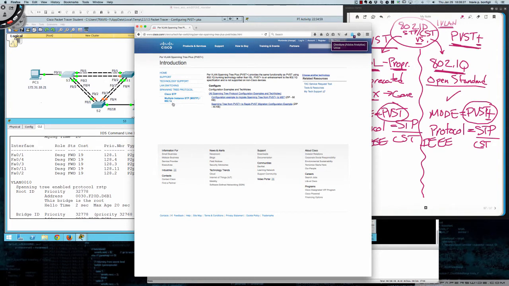And if I click on per VLAN spanning tree plus, what does it say? So again, PVST plus provides the same functionality as PVST. However, it's using 802.1Q trunking technology rather than ISL. And so this is an enhancement to the 802.1Q specification, right?